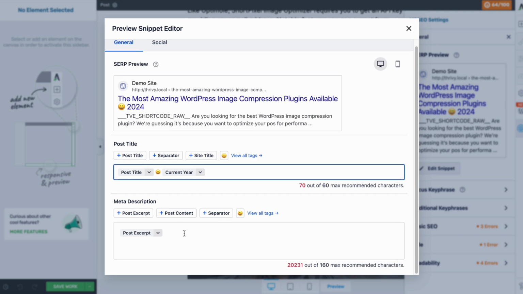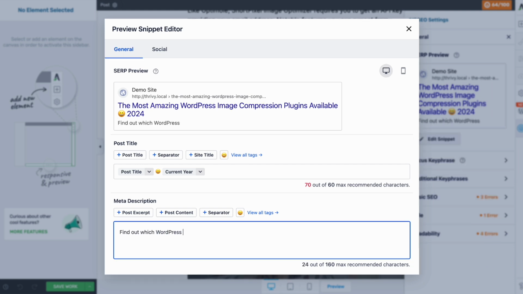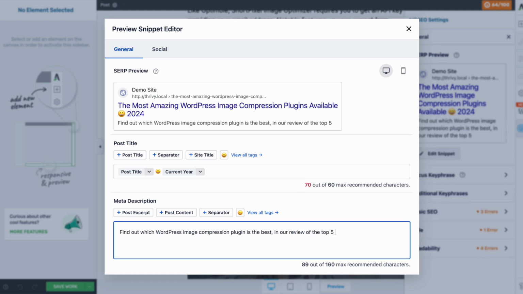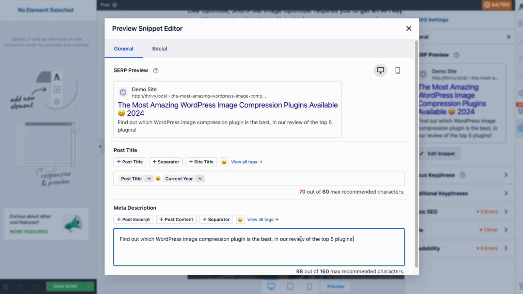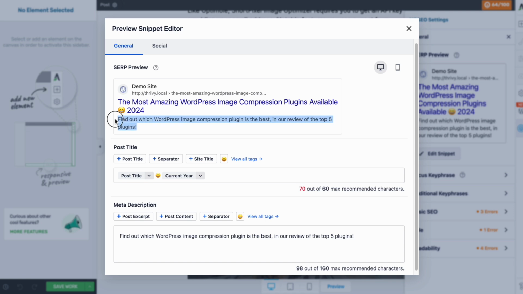For the meta description, it's constructed the same way. We can use any of the smart tags here, or we can type in our own meta description. It's using post excerpt, and since I don't have a post excerpt written for this page, it's trying to drop in all of the content of the entire page, which is 20,000 characters out of a max of 160. So that's obviously not what we want. I'm going to wipe that out and just type my own meta description. All right, so I just came up with find out which WordPress image compression plugin is the best in our review of the top 5 plugins, and we can see that here in our snippet preview above.